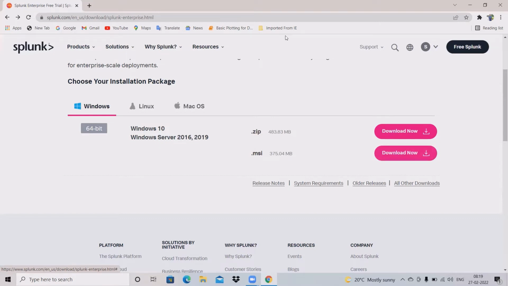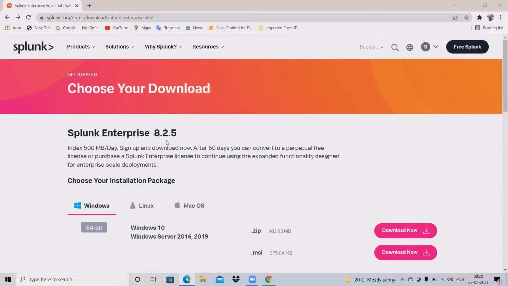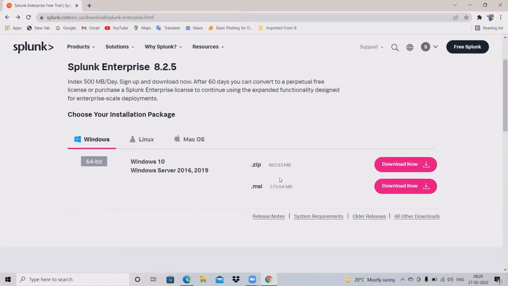I will tell you one thing. There are some older releases also. Now this is the Windows Splunk Enterprise version 8.2.5. So if you want to download a previous version for your project and for your work, you can download that also by going to the older releases. The system requirements you can check from here. The release notes you can check from here.